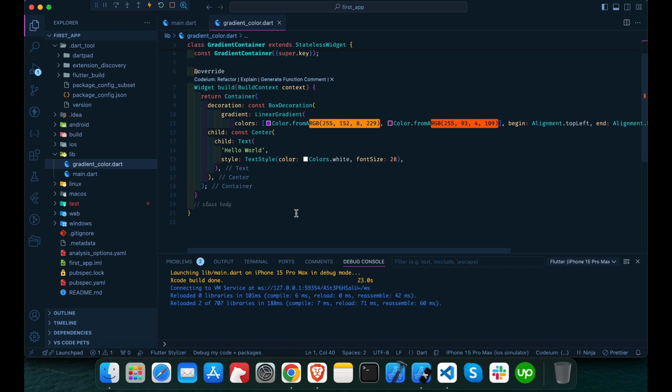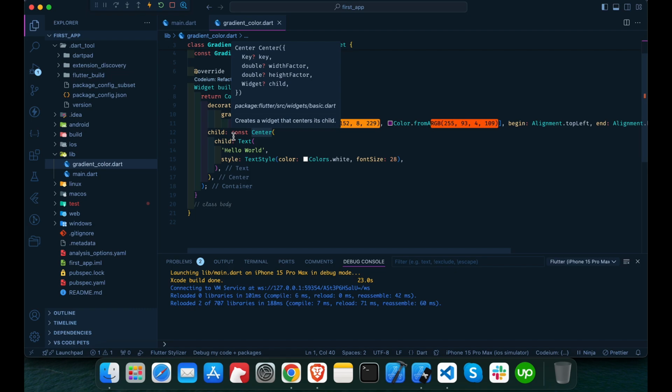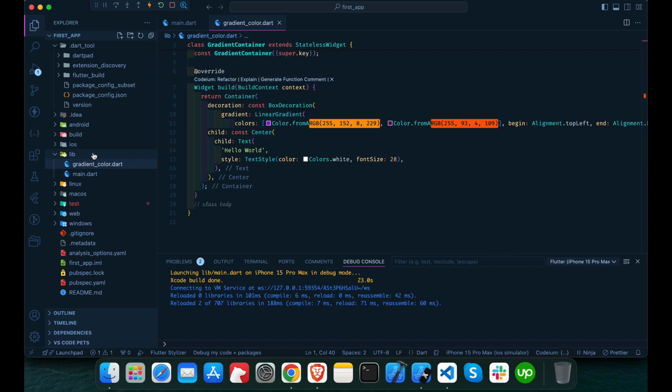Now we can further go and create other widgets as well. If you want to split the code further, you can see a text widget here. So basically what we can do is create a style text and split the code further. Let me just create a new file and name it style text.dart.